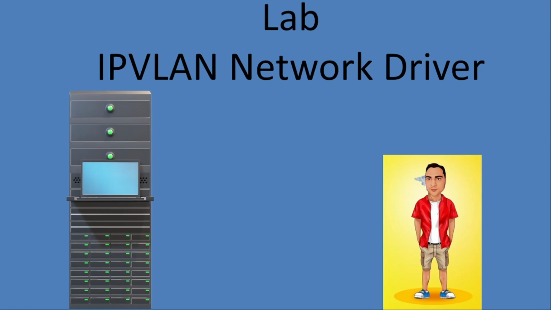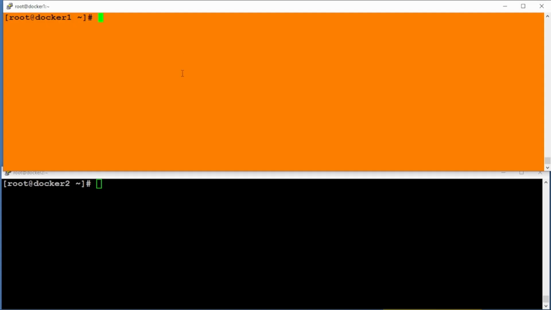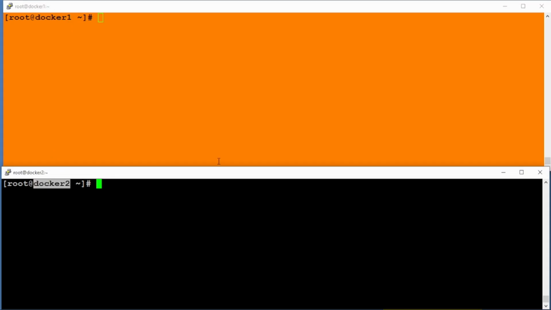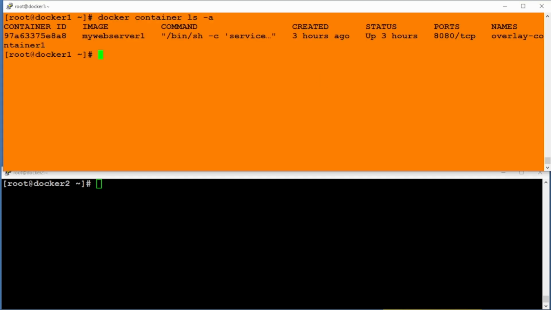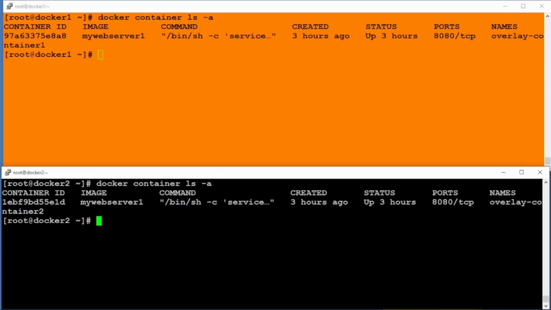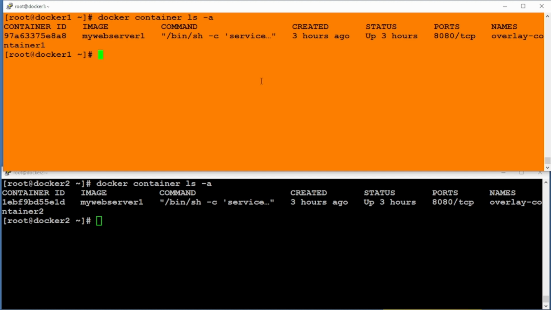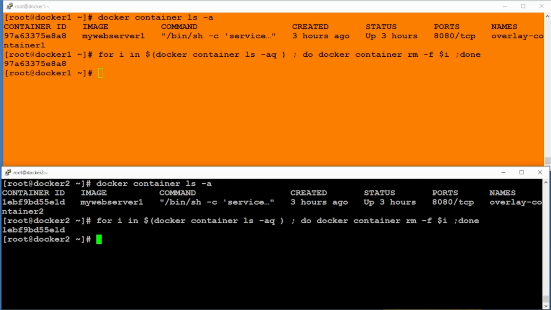I've already logged into my machine. Let me show you here. We have the master machine, Docker 1, and the worker, Docker 2. Let me check if any containers are available. Yes, there are some containers created here. I don't think they will create a problem, but let me remove all the containers first so that they won't create any hurdle for me.